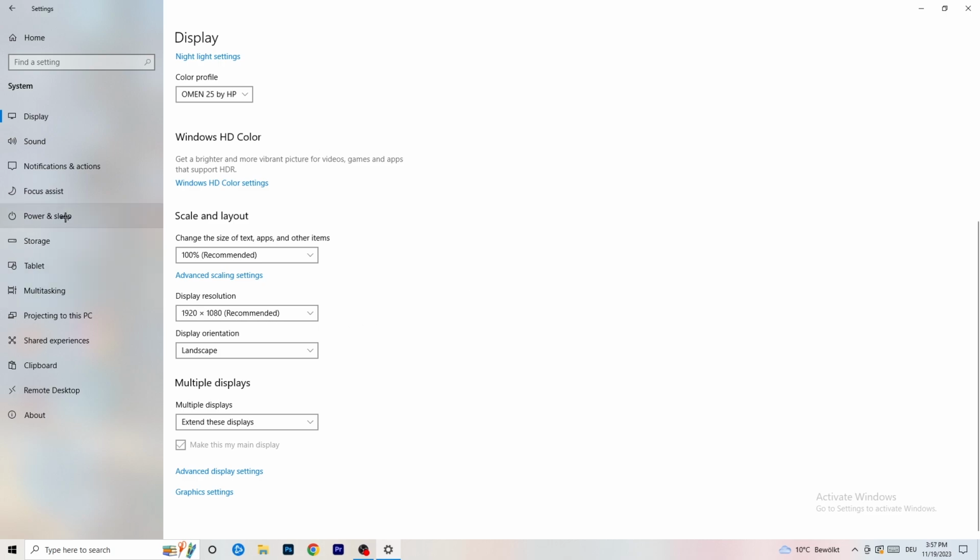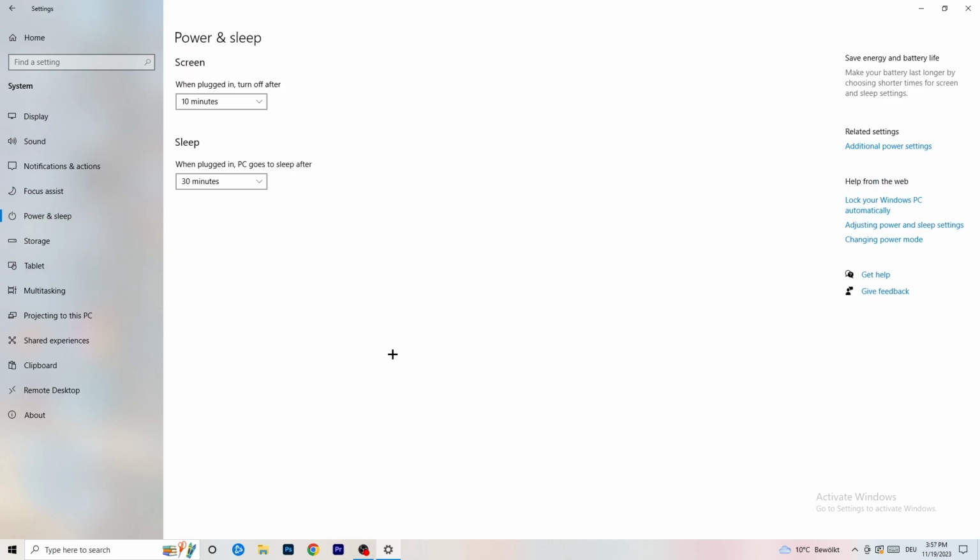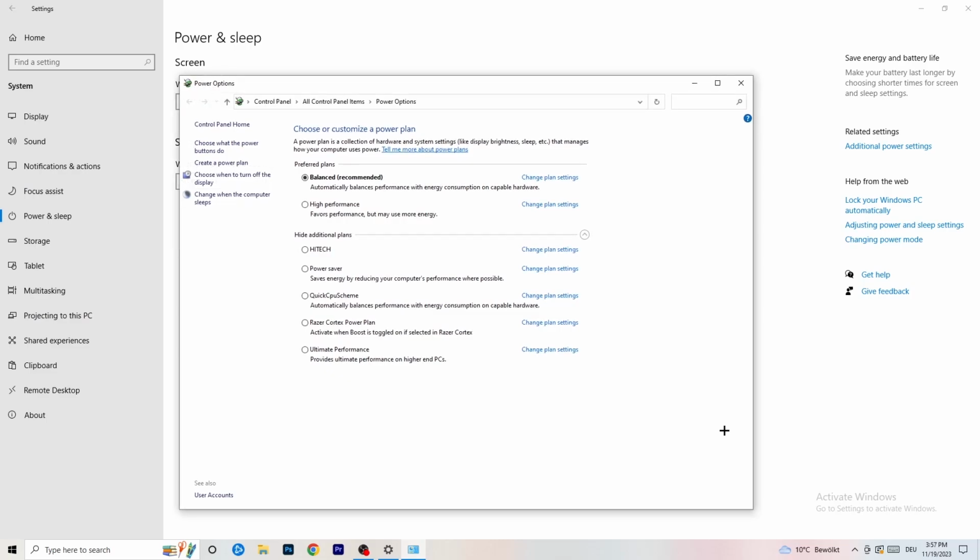Next thing is going to be to go to power and sleep. What I want you to do is really simple. I want you to basically go to the right hand side where it says additional power settings. Now you need to click on this little check mark. Also, you now have 6 options. For me, it's working best at balanced. Some PCs work better at high performance or something with additional power plan settings. You need to check it for yourself, which one is currently working better. Take your time and afterwards choose which is working the best.